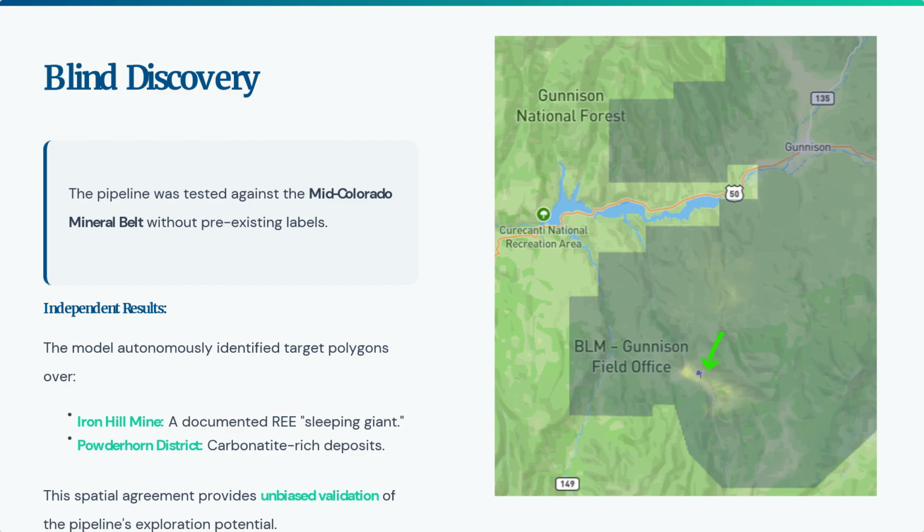The map on the right kind of shows where we're looking, if you're familiar with Colorado at all. That's in the Gunnison National Forest. It's just south of Blue Mesa Reservoir near Powderhorn and the Iron Hill mine.